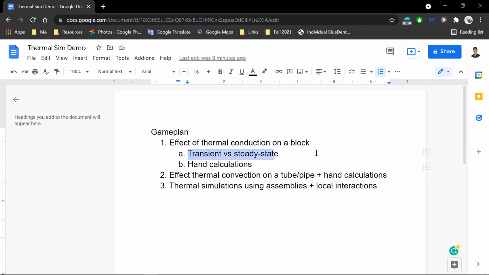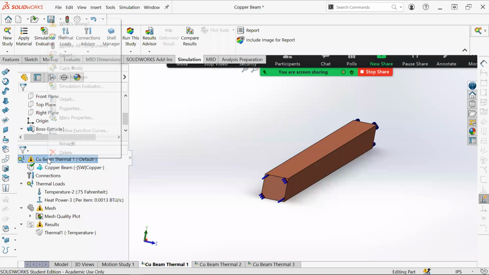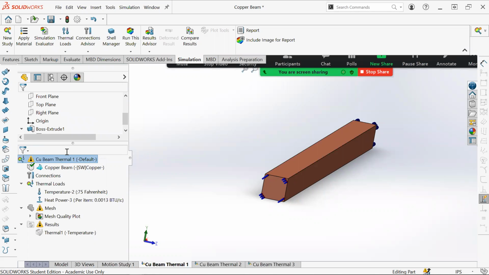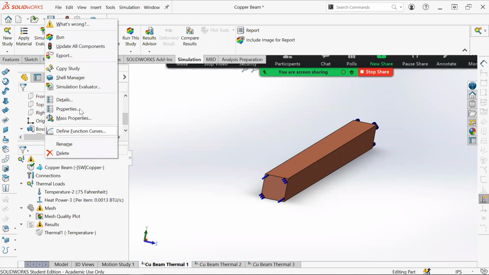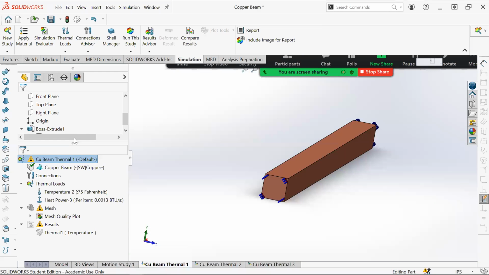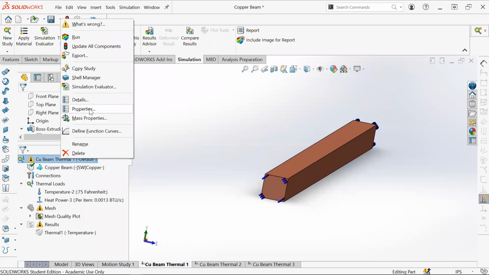All right, so it's transient versus steady state. Let's see how this works. First of all, to choose either transient or steady state, you have to go into properties for your simulation model. In this case, it's this selection right here. So right click on this and hit properties. As you can see, it's always going to default you to steady state. Let me show you again. Right click on this top option here, properties.